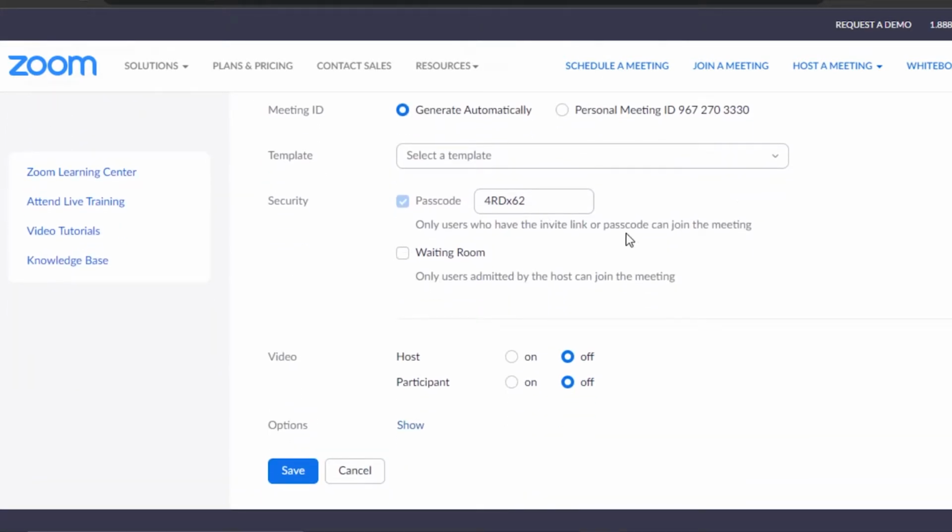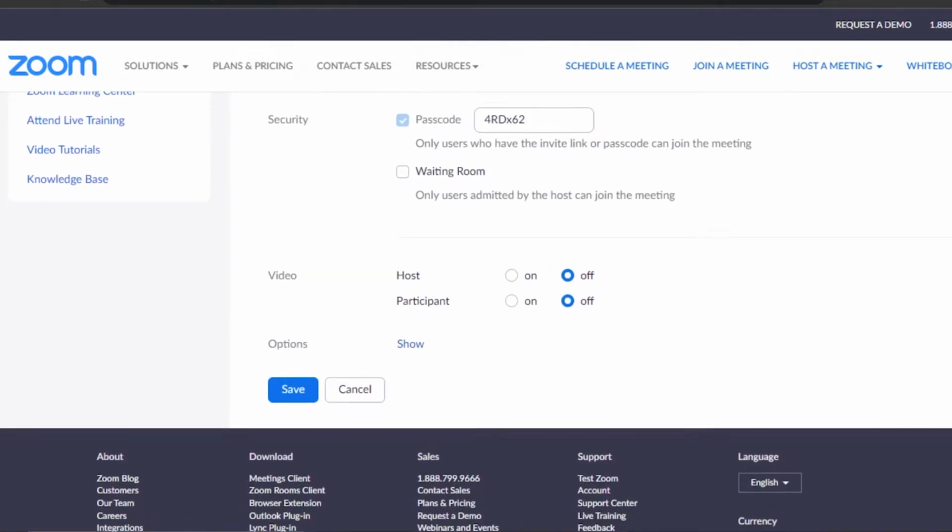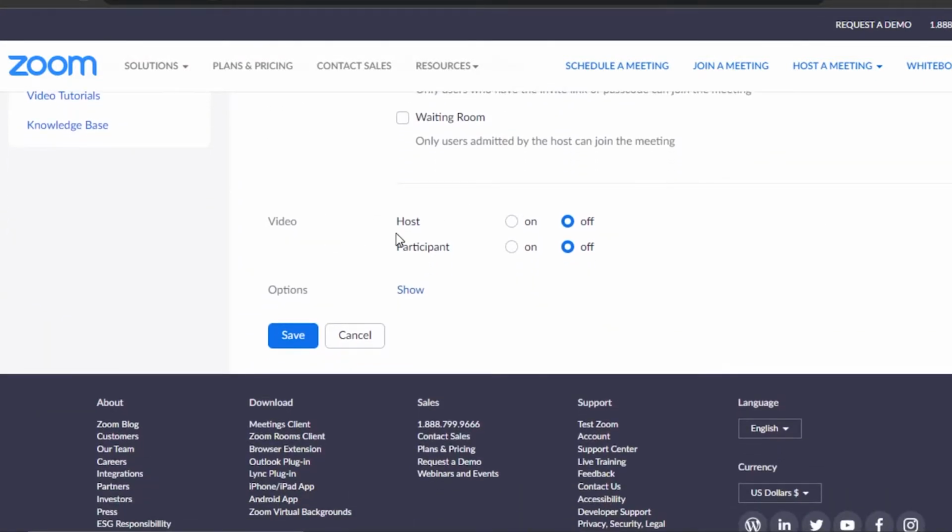Then we have security code, and then we have the video option. In here, we can select if we want to do a video meeting or not. So if you want to turn off your camera or you do not want the participants to turn on their camera, then you can simply go ahead and select on and off.